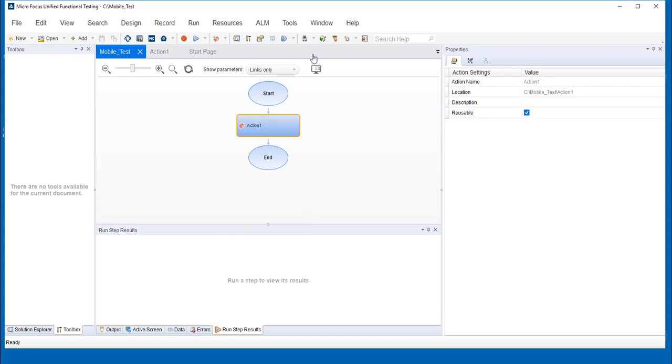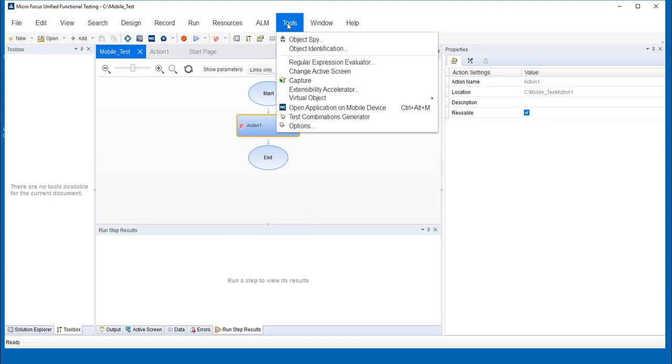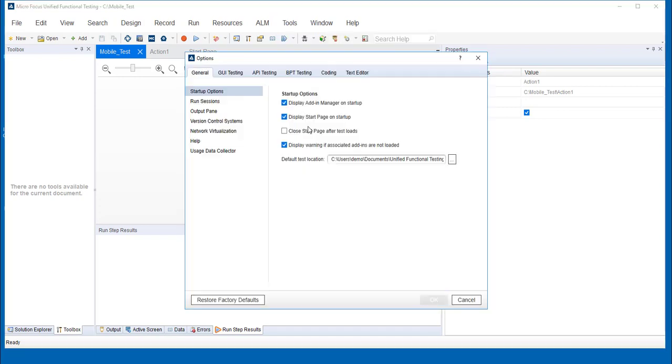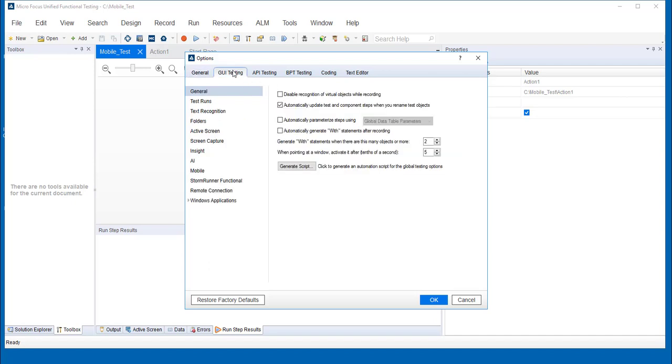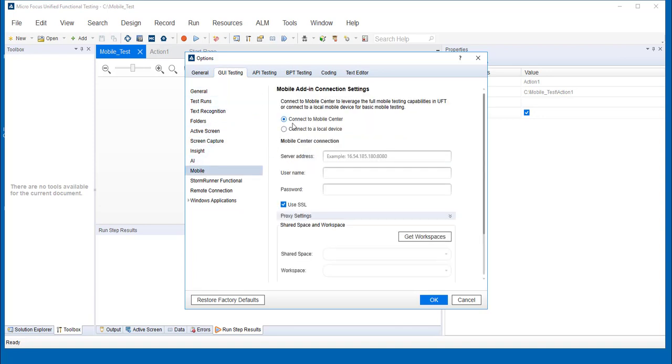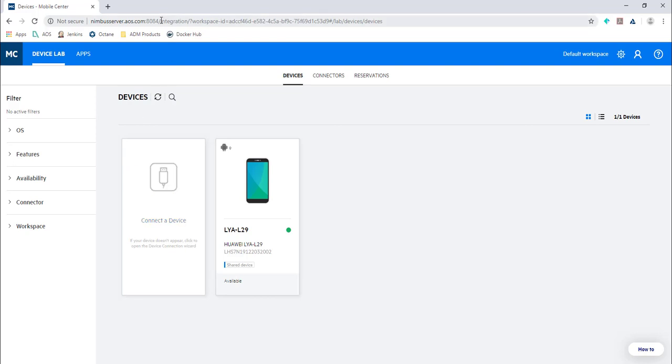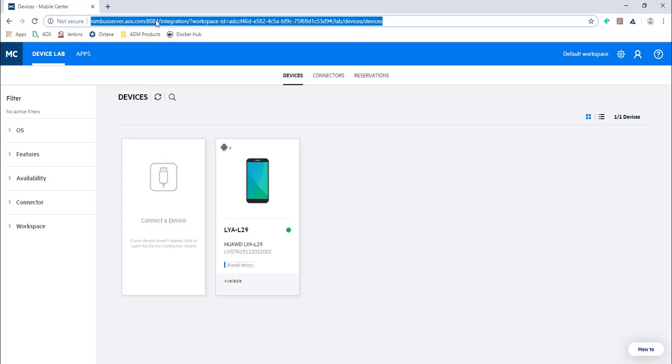Now let's configure UFT to be connected to the Mobile Center. We click Tools, Options, GUI Testing. Now we go to Mobile, Connect to Mobile Center. Now let's give the connection. We can grab the URL here and copy the port number. Minimize, come back.